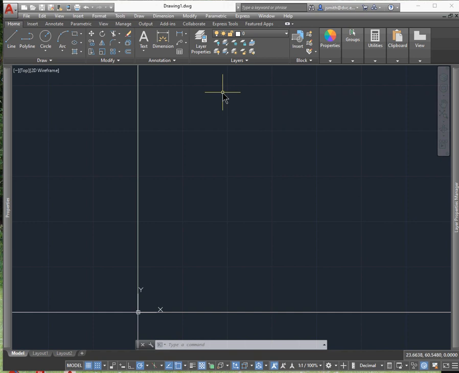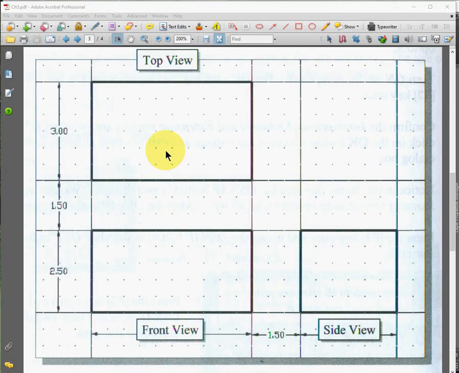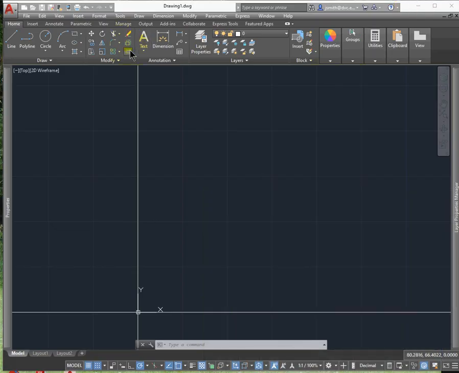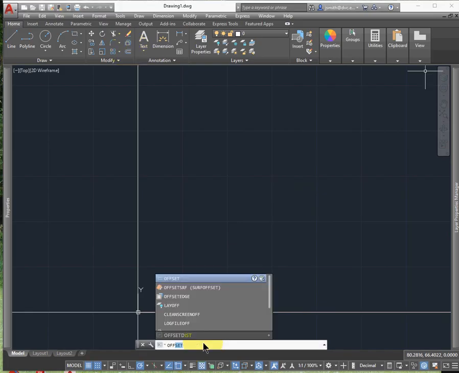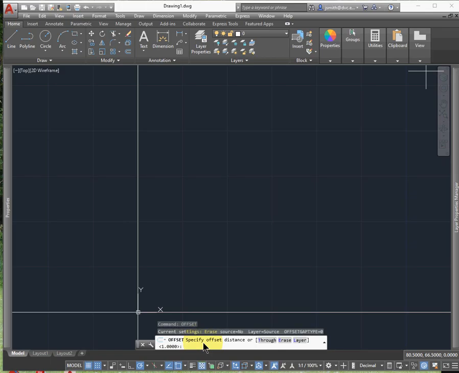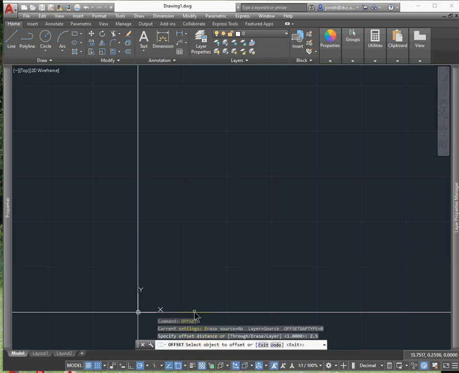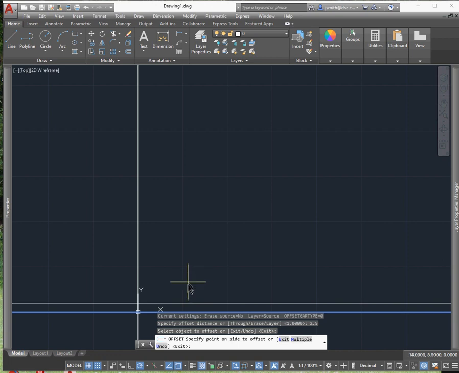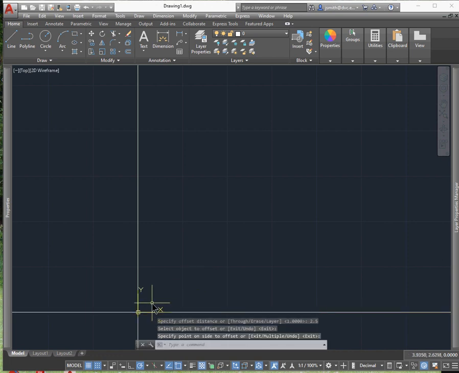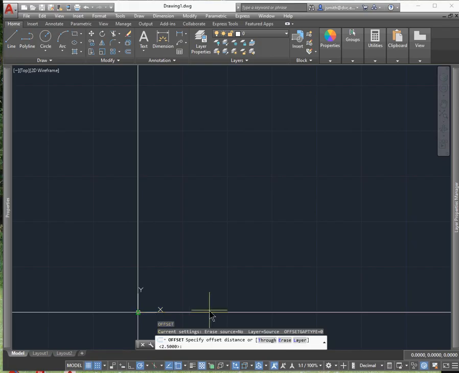Now, the next thing I need to do is make more construction lines. These are going to be 2.5 inches from the 0 going up and 5 inches going to the right on the vertical. I'll do the exact same thing, but instead of typing in construction line, I'm going to type in offset and press enter. Then I'm going to type in the distance. Going up, I'm going to type in 2.5, and then select the line. You want to play around with this. If you move your mouse up, the line goes up. If you move your mouse down, it goes down.